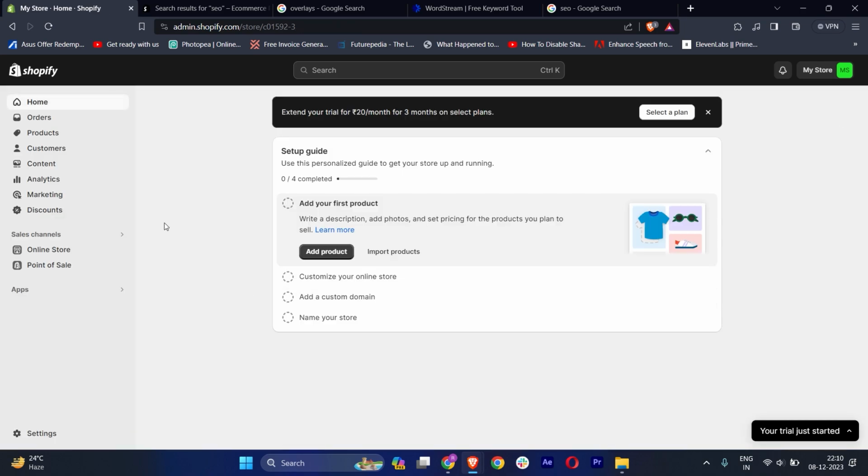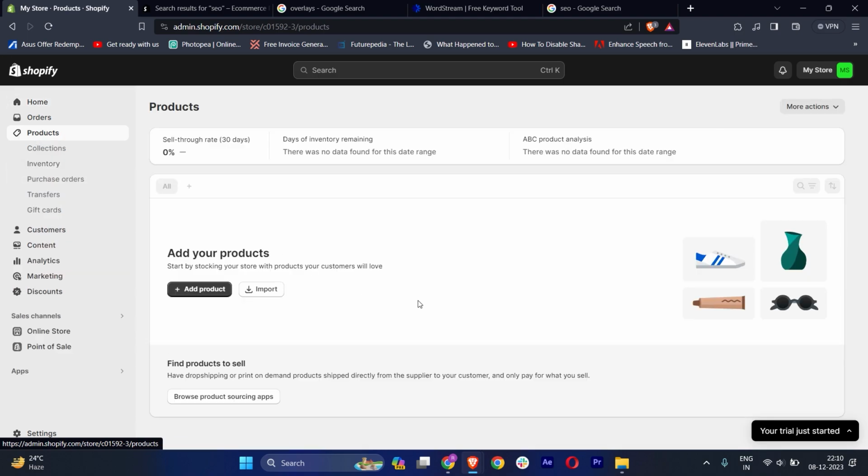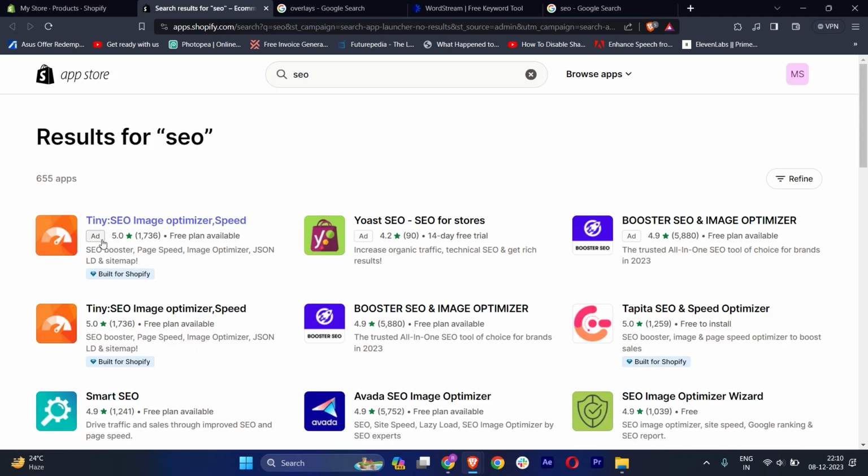And the second most important thing for SEO is the product. Whenever you upload a photo, make sure you rename the photo related to your product. And if you don't want to do this, you can install an SEO image optimizer. It will reduce the size of the images, because when you export them from Photoshop, the size of these photos is very huge. That's why Tiny SEO and other apps will help you reduce the size of those images. In this way your website will load faster, right?